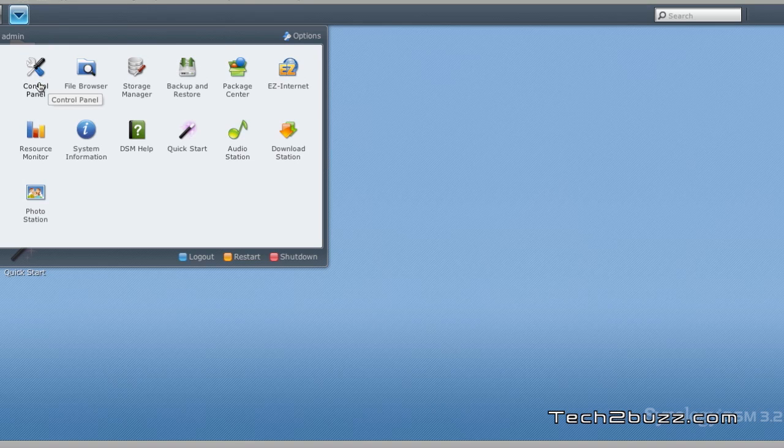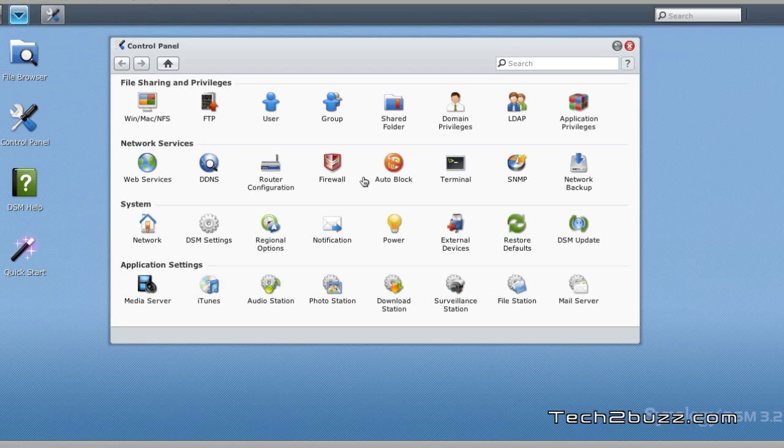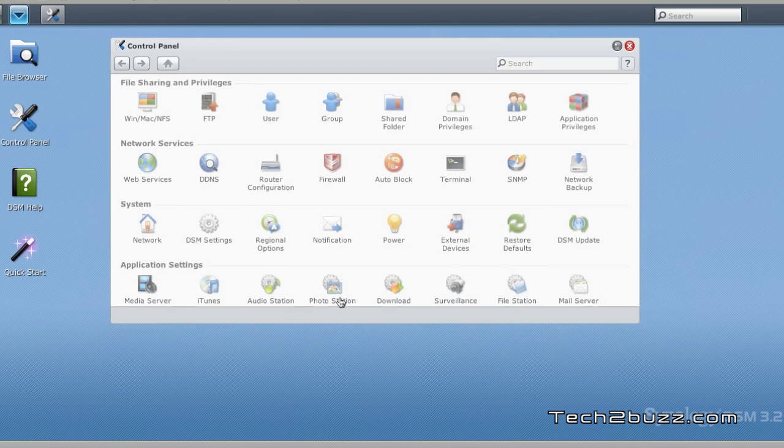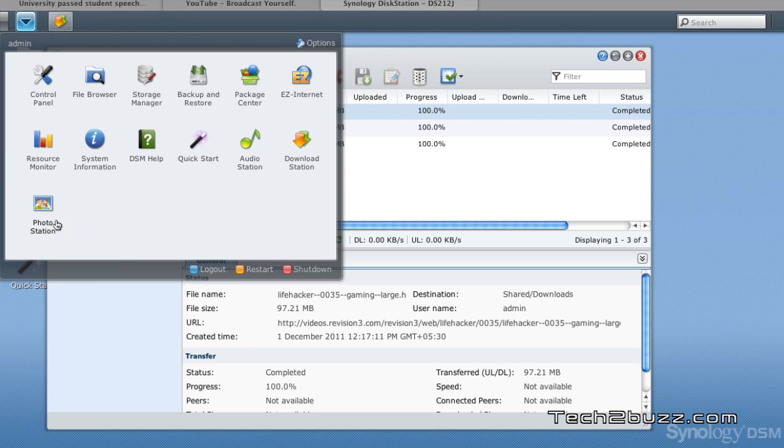and you might need to enable the same before you see them in the admin panel. And to enable the same, we need to go to the control panel. While going to the control panel, you just click on this Audio Station and just enable this check mark, and again do the same for Photo Station. Enable the Photo Station. Using the Photo Station, you can easily view your photographs on the web. You can share if you like.